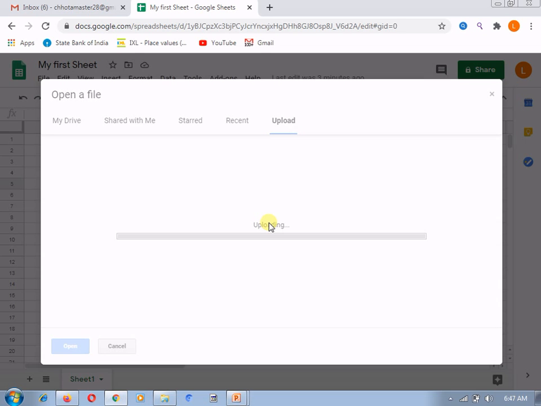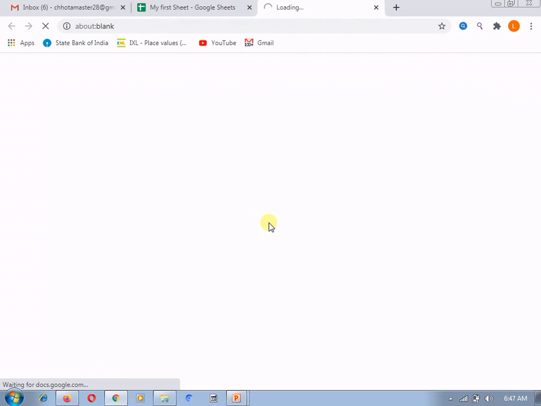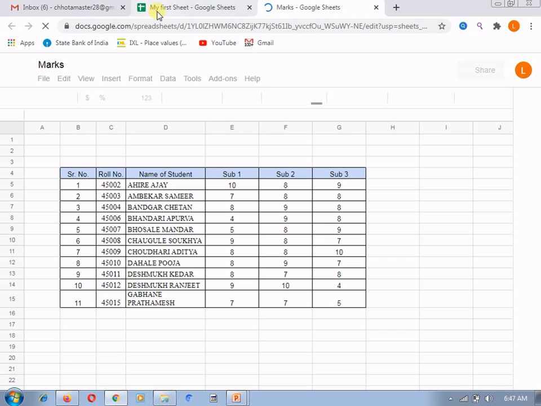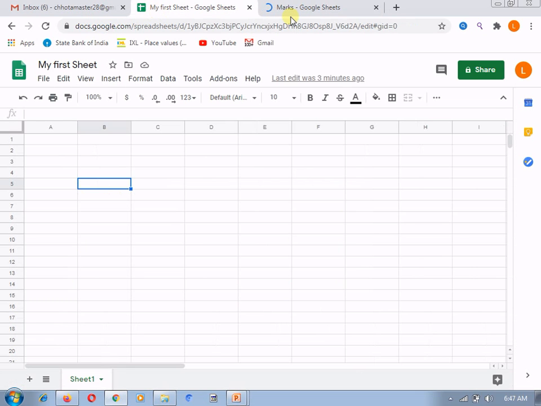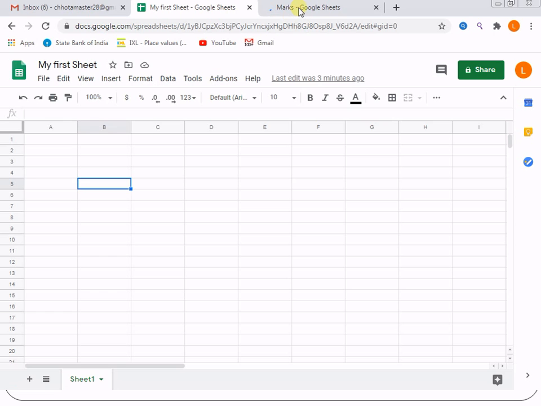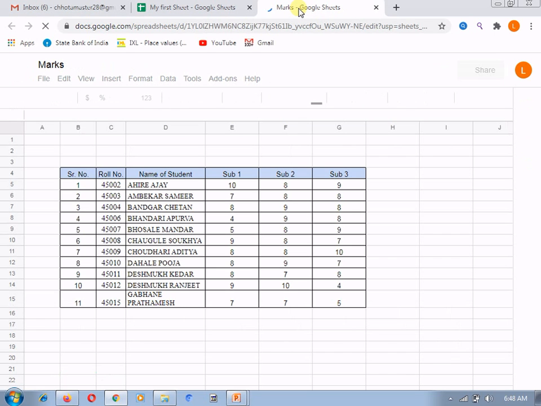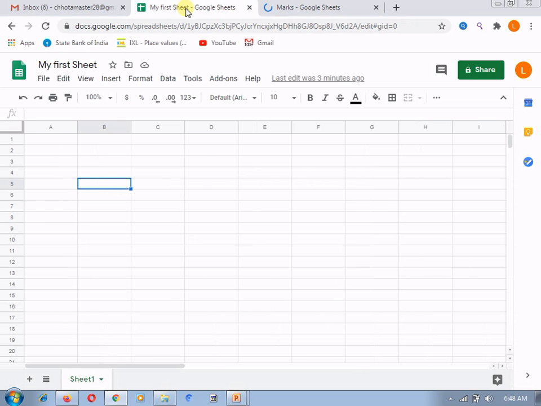Whatever is on my machine, I am going to create as a new Google sheet over here. It is going to open as a new separate tab. This is my first sheet which was created by me, and this is the sheet which I have opened in a separate tab. In this tab, the name of the mark sheet is already given, which was the name you gave when you saved it in your system. In this way we can open an already existing document.